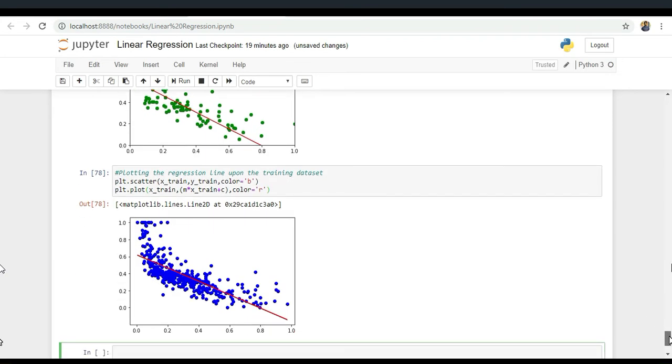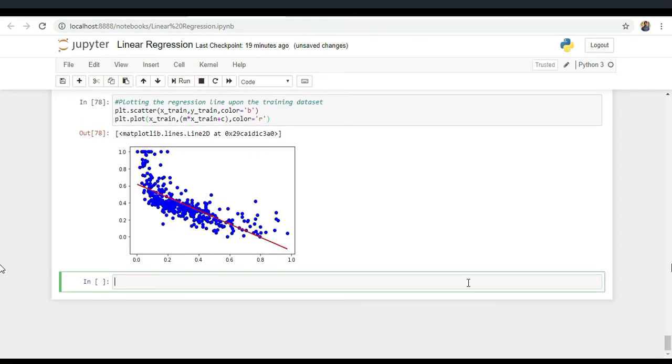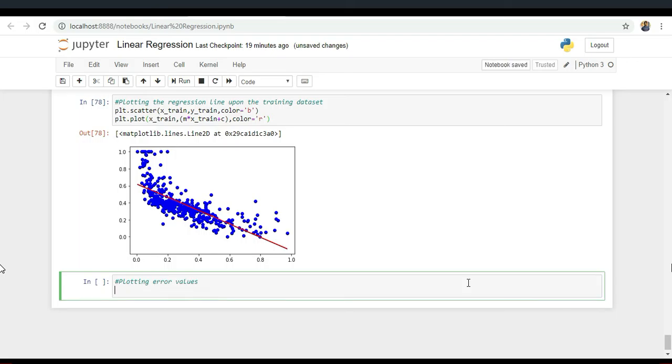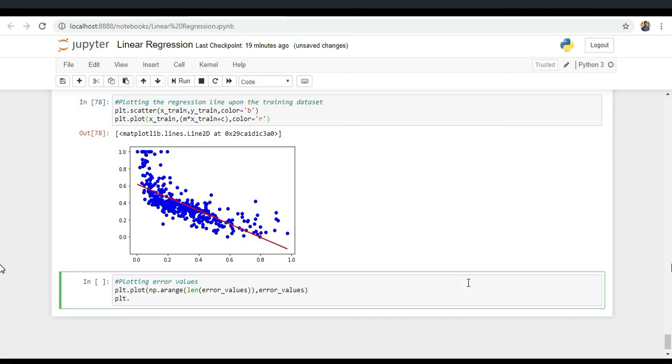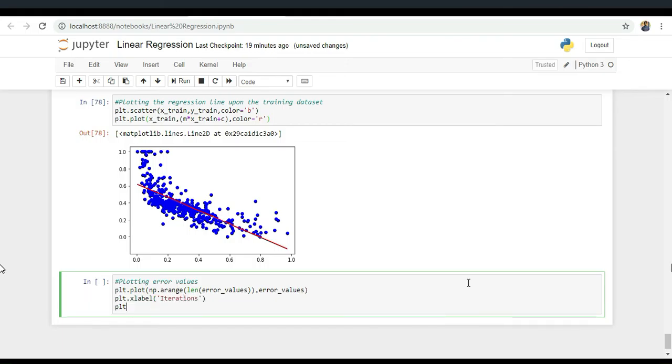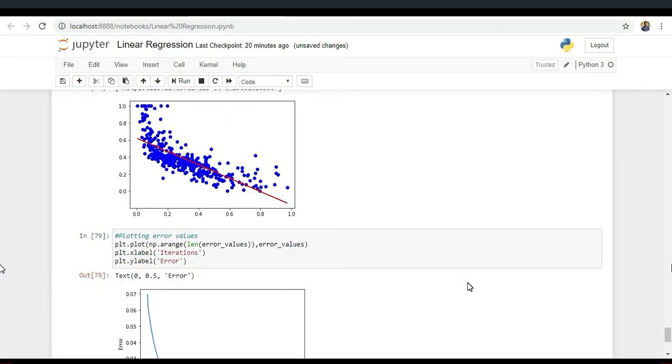Next we plot the error values using the error value list that we obtained from the gradient descent function. If we plot these error values corresponding to each iteration, we will get a plot that will show us how the error values change as the training progresses. The label for the x-axis is iterations and the y-axis is error. We can see in the plot that error values are decreasing with each iteration, which is as expected. After a certain iteration, the curve is almost parallel to the x-axis.